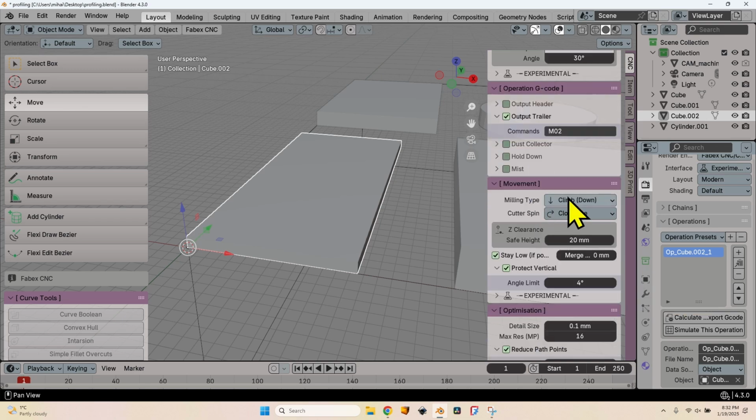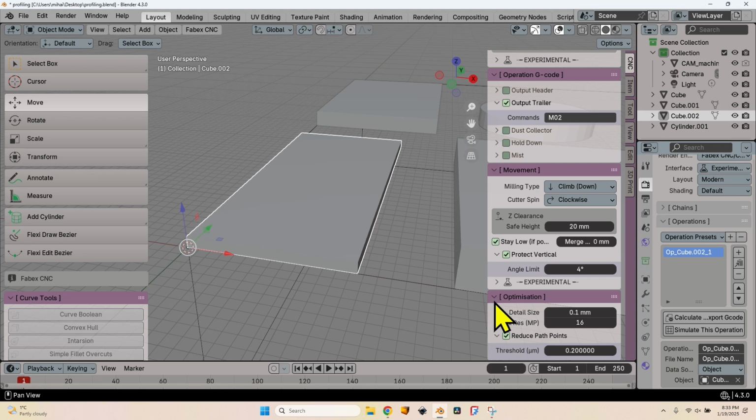The movement, I will leave it as a climb cut. Depending on the material, a climb cut will leave a better result than a conventional cut, or sometimes the climb cut will be worse than the conventional. It depends on the material. You can check my other videos to know when to use each of these two types of cutting. In order to correctly calculate the climb or the conventional, you also have to make sure the cutter spinning direction is the one that applies to your machine. All these other options are perfectly fine as they are, the default values.